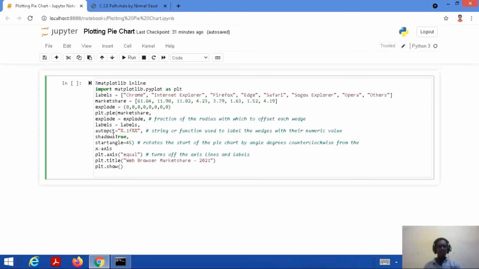Now the next thing is shadow. So shadow equal to true, that means it's a boolean thing, and yes, here we are taking the shadow as true. That means that for every label we will have a shadow that we will see in our diagram of the pie chart when we implement this code.